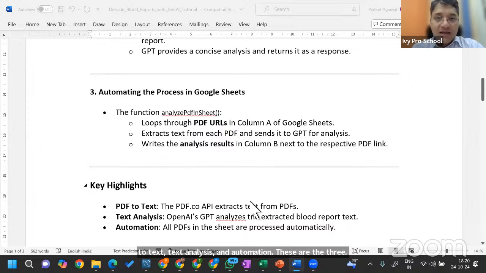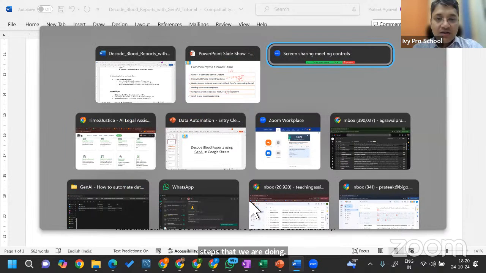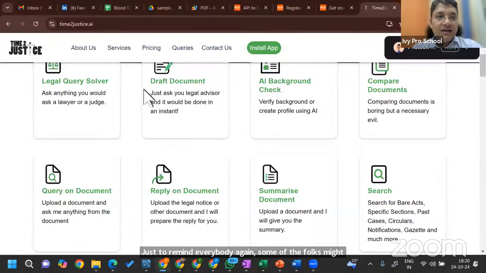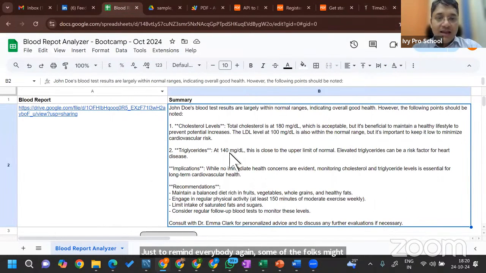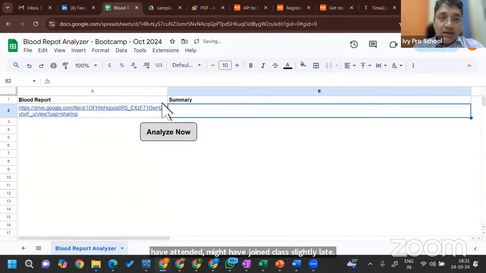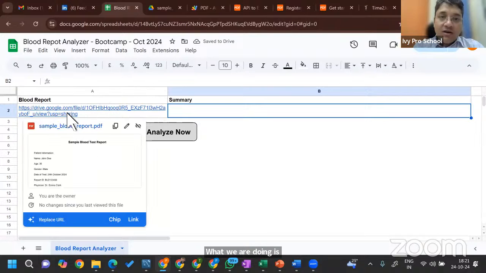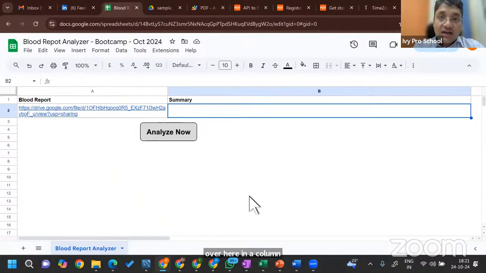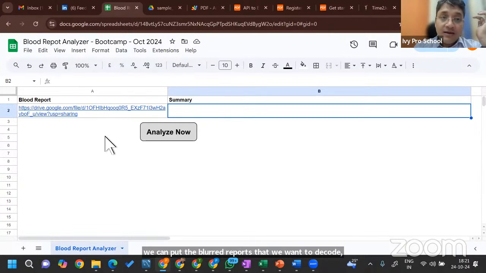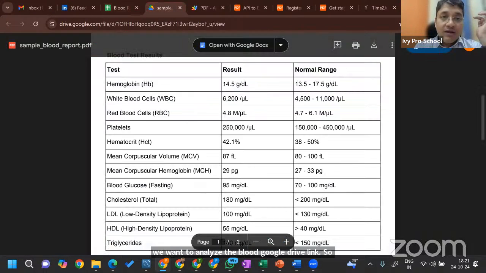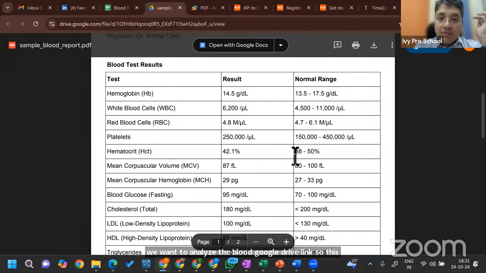Just to remind everybody again, some of the folks might have joined class slightly late. Let me show you again. What we are doing is over here in A column, we can put the blood reports that we want to decode, we want to analyze, the blood report Google Drive link. So this is a blood report Google Drive link. This is the blood report that we will analyze.